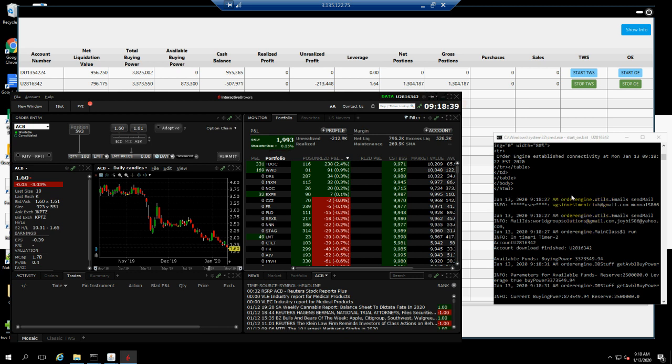So if you notice, the black window is running constantly, and this is what runs every 60 seconds. So I'll come back to it when the market starts so that we can see what is happening.